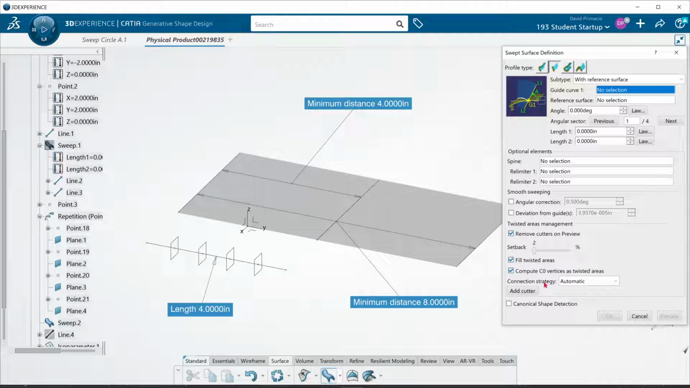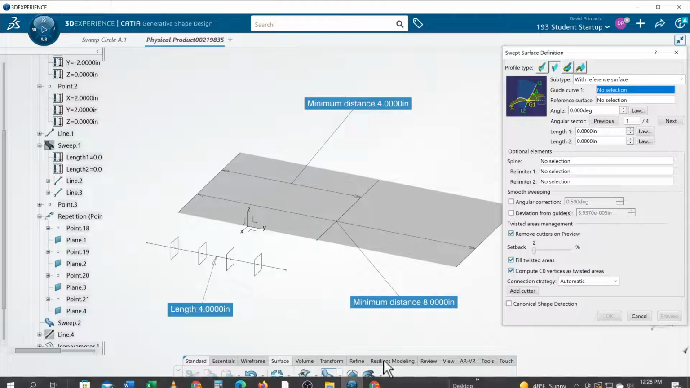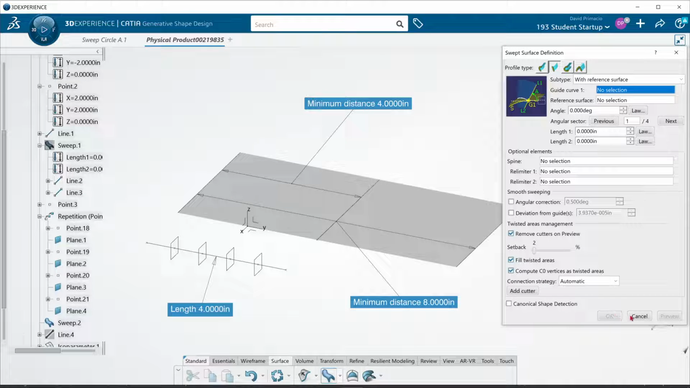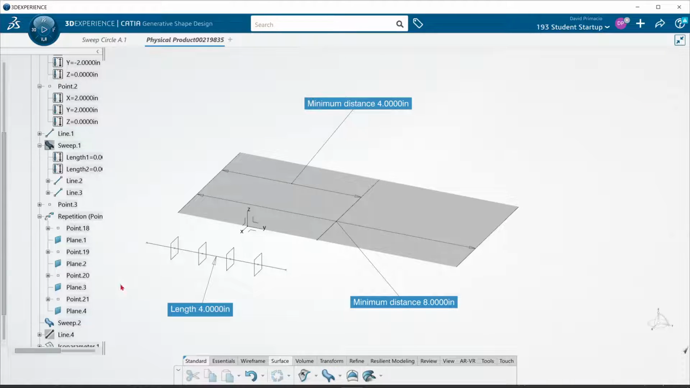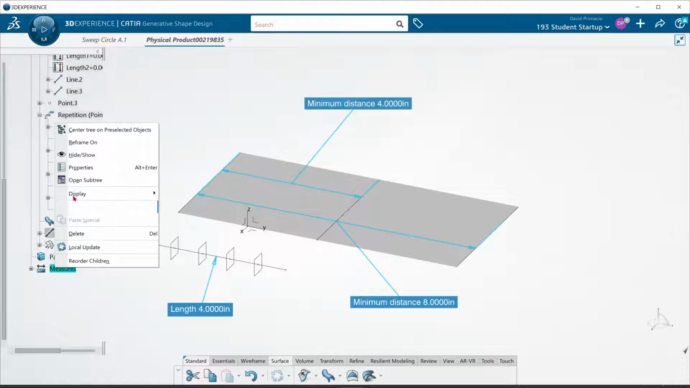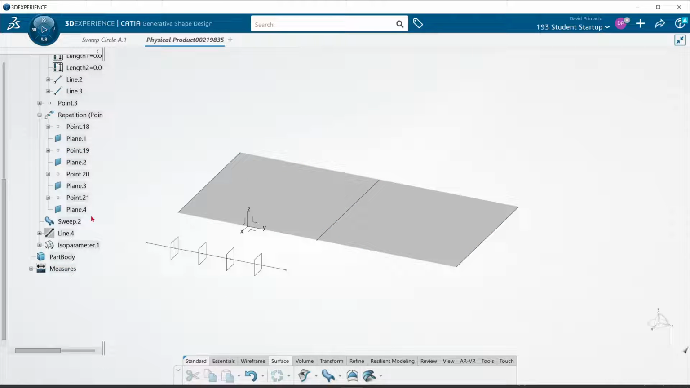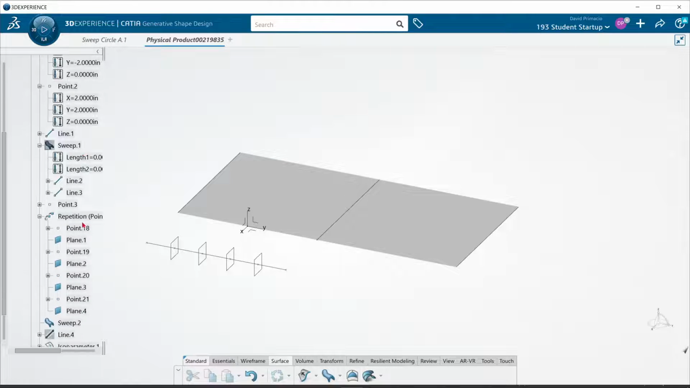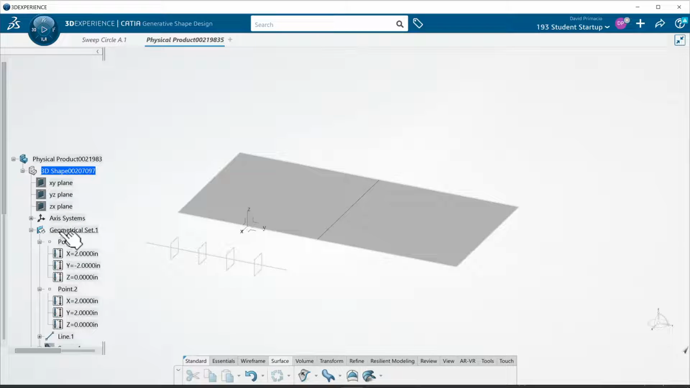Alright, this is one of my favorite ones. I use this a lot, so let's cancel this for now and let me hide my measurements. And I'm just going to hide this whole geometrical set.